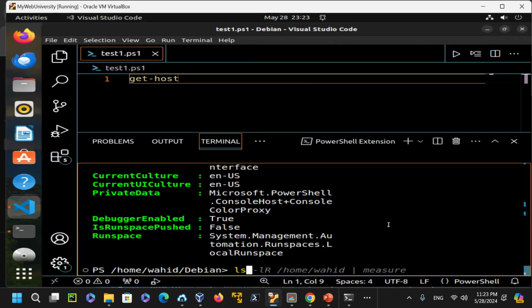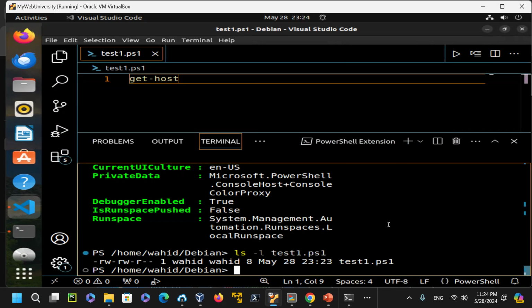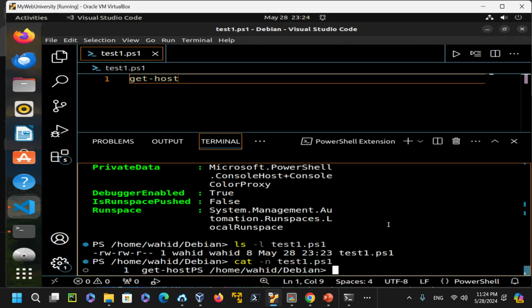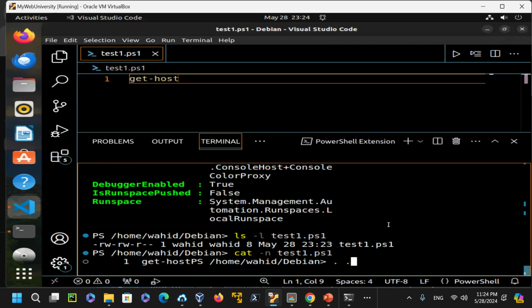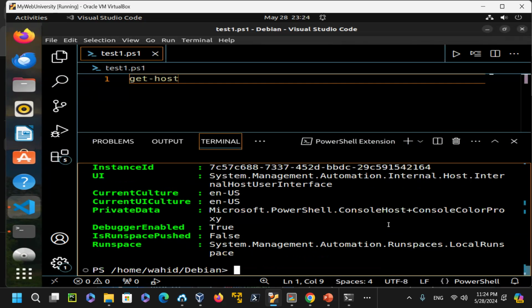test1.ps1. So now if I do ls -l test1.ps1, that file is there. cat -n test1.ps1, I can see one line of code. Then I say go ahead and run it. I could say dot test1.ps1, I source it there. And then I could also say dot slash test1.ps1. Notice I'm putting the slash, which is Linux rather than Windows.